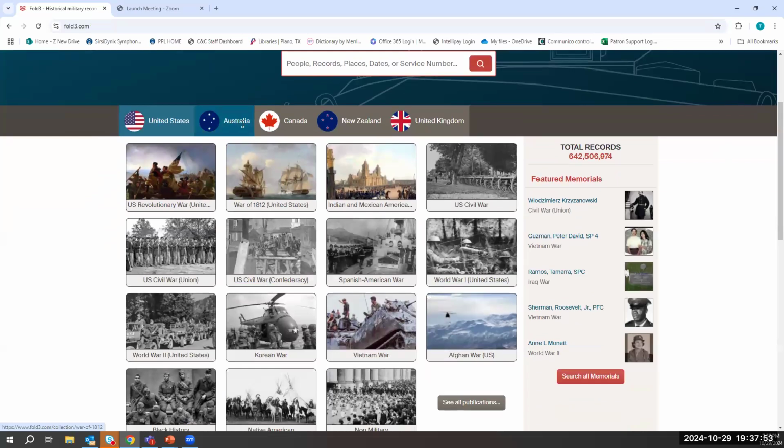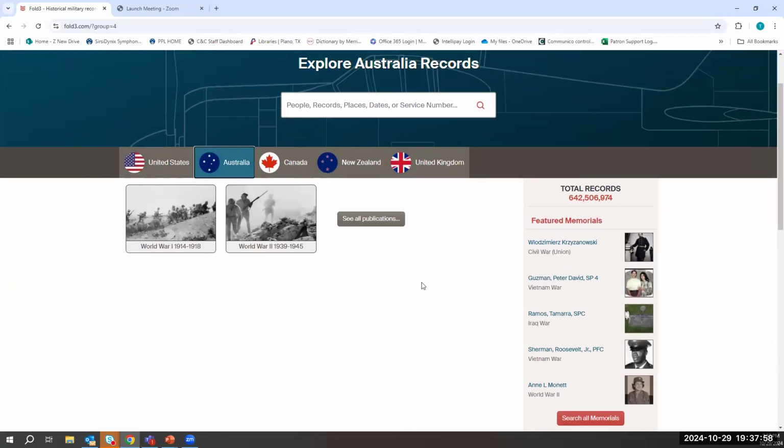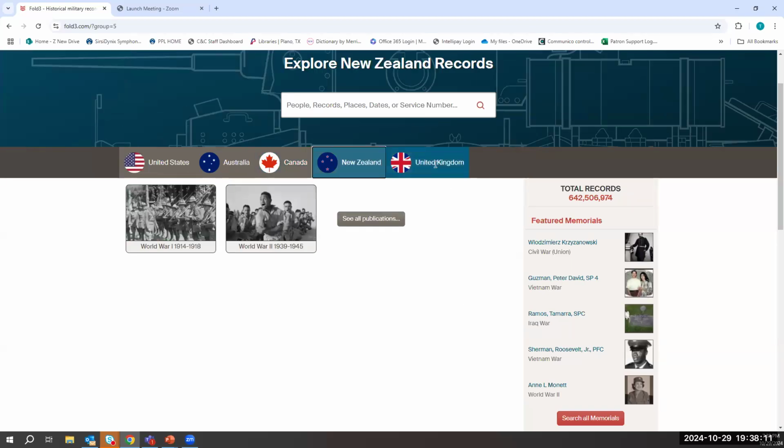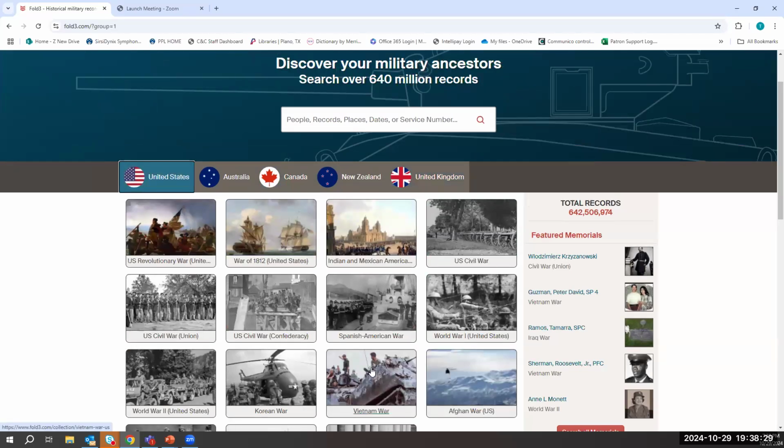Let's look at one of Australia. They've got World War One and World War Two records. You've got Canada with their conflicts here. New Zealand, a lot of the same thing. World War One, World War Two. United Kingdom, a few other things. Napoleonic Wars, Boxer Rebellion. Few different options to explore if you're researching in that area for a family member.